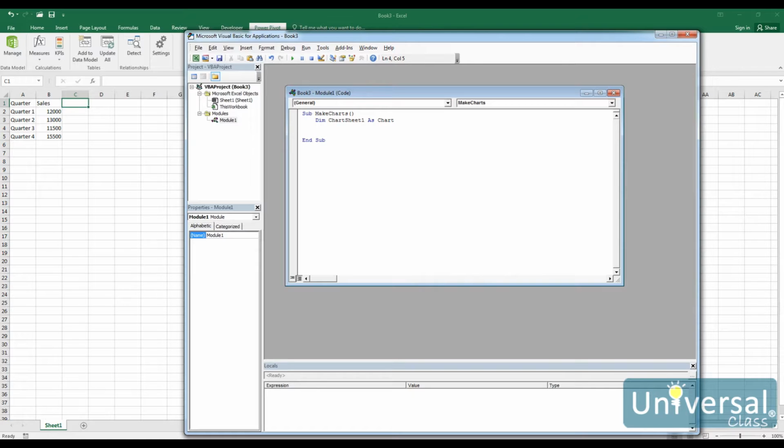All right, and then what I want to do is make a new instance of it. So I have to set chart sheet equal to charts.add. And what that'll do is add a new chart sheet for me, and we'll get a new tab at the bottom to hold it. All right, so what I want to do is create a source for it, which is going to be the range that we're going to use, and tell it what kind of chart I want to use.